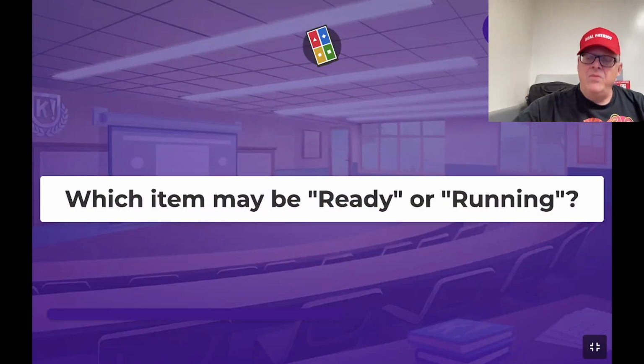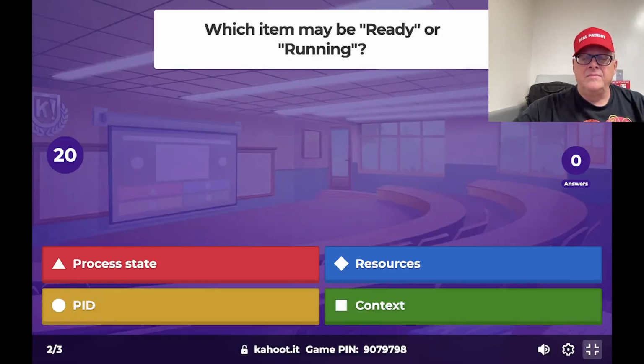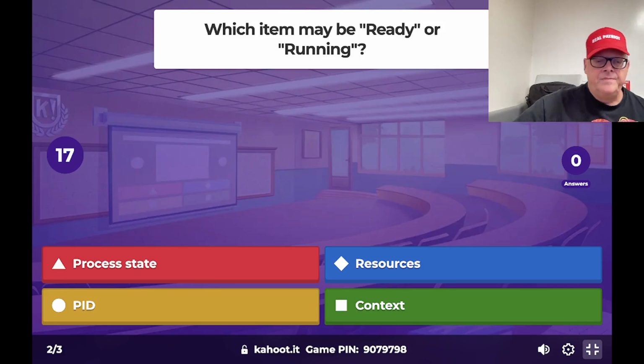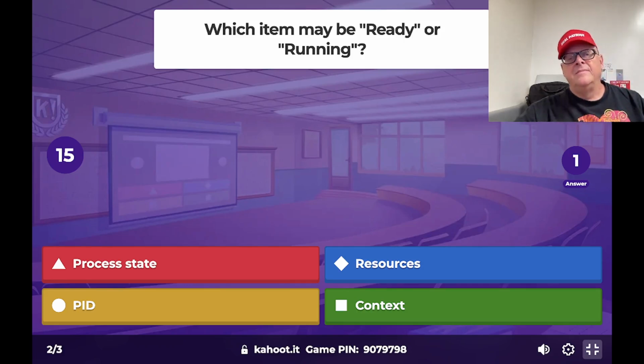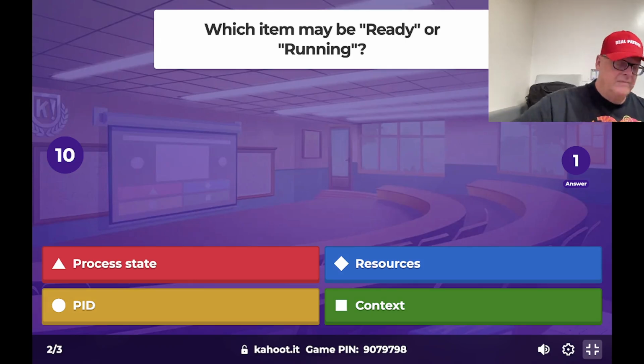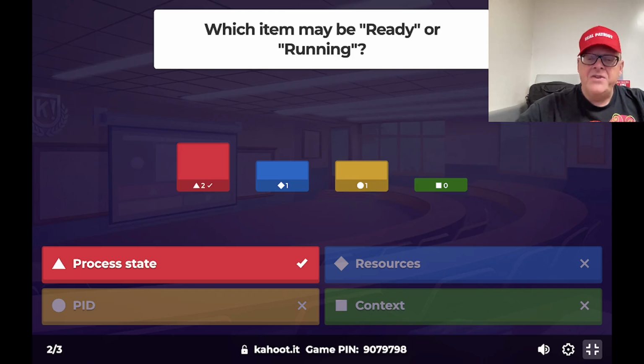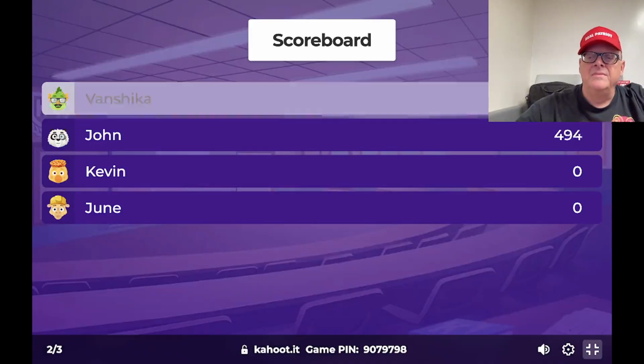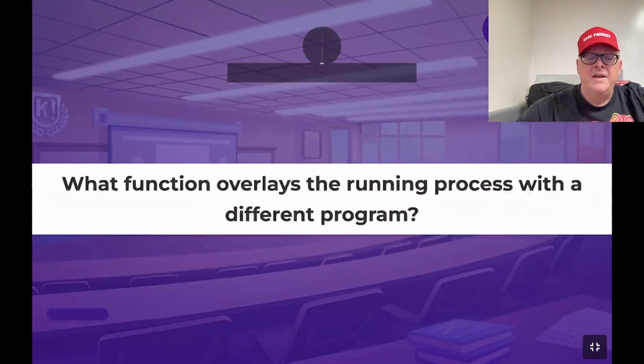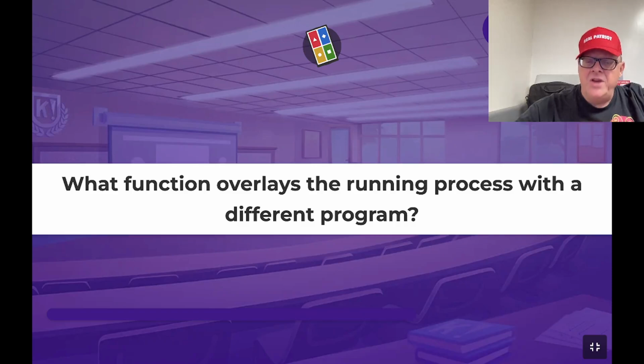All right, which one can be ready or running? That's the state of your process. It's ready to go or running. It could also be blocked. There are other possibilities. And what function overlays the running process with a different program?